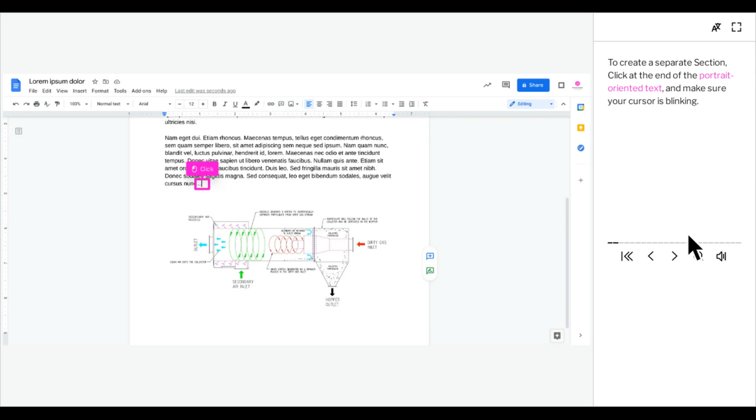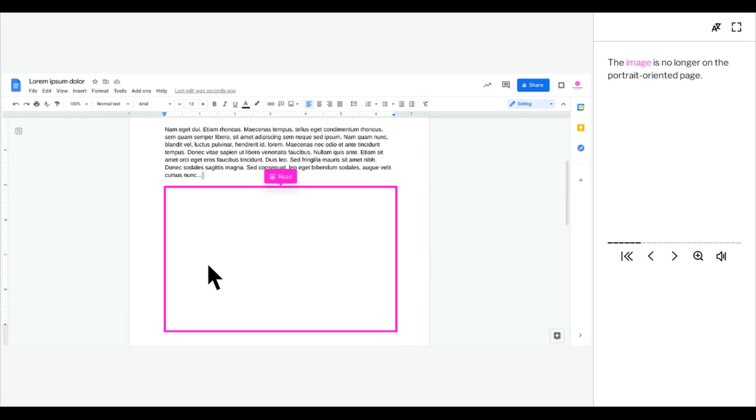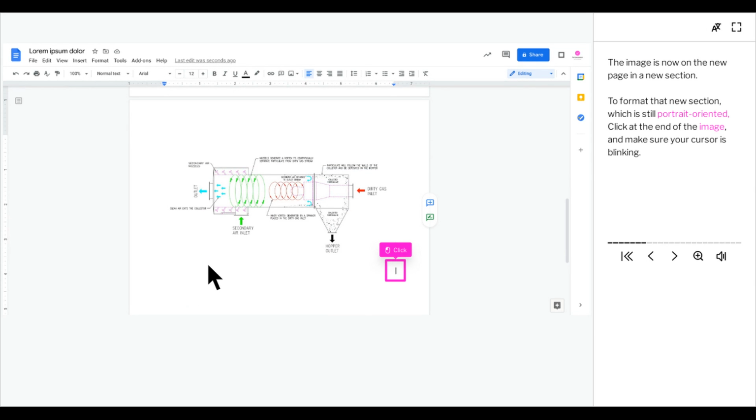To create a separate section, click at the end of the portrait-oriented text, and make sure your cursor is blinking. Click Insert. With your mouse, hover over Break. Click Section Break, Next Page. The image is no longer on the portrait-oriented page. The image is now on the new page in a new section.